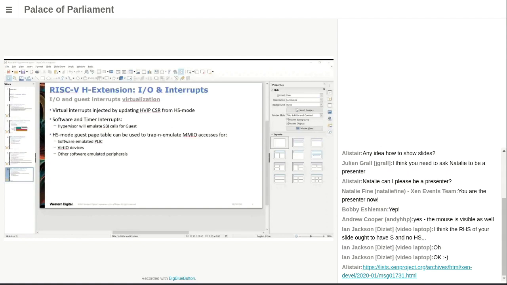Yes. Okay. And traps are handled differently, right? If stage 1 or stage 2 fails, you trap to different places. Actually, the exception raised is different. Okay.